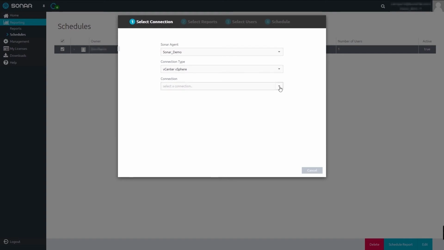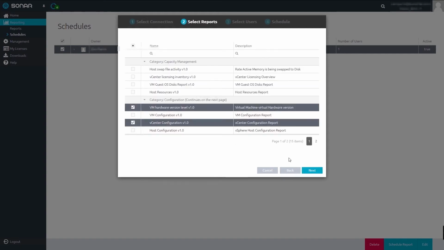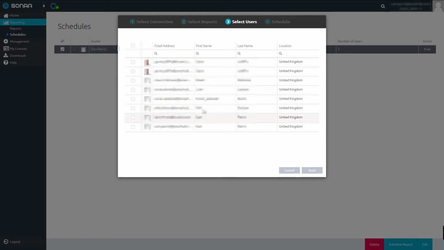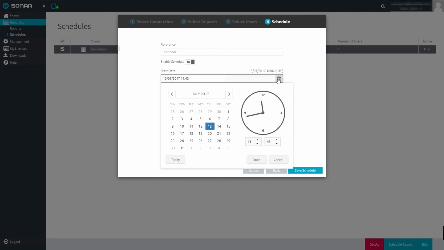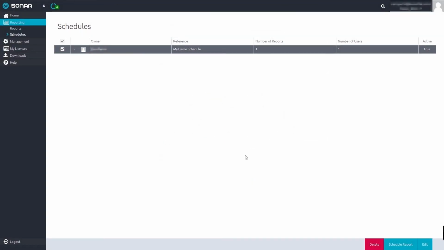Similar to the manual reports, you select the agent and the connection, followed by the report you want, and the users who receive this report. On the last screen, we can set our schedule. By enabling the schedule, you can provide the timeframes of when you want the report to run, whether that is daily, weekly, or monthly, and at specific times. Clicking Save Schedule saves the schedule, and you'll be able to see it in the list. Clicking on the schedule within the list allows you to see key details of that schedule, such as timings, reports, and users.